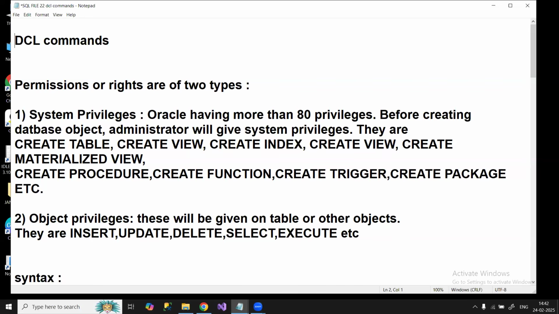The next one is TCL. TCL full form is transaction control language. The commands under TCL are rollback and commit. Rollback is used to cancel the commands which are already executed, just like an undo option. Commit is used to confirm the changes, so the changes are affected permanently in the table.